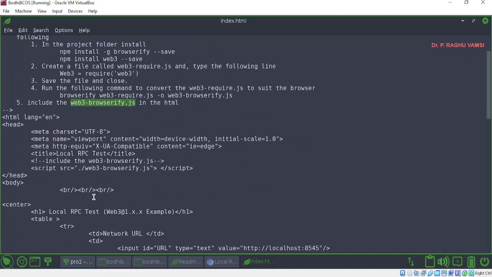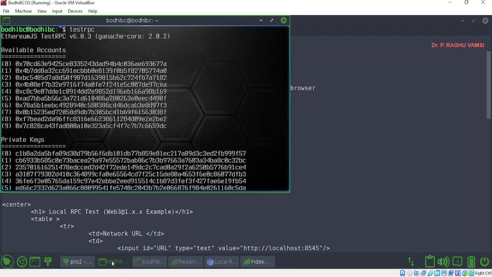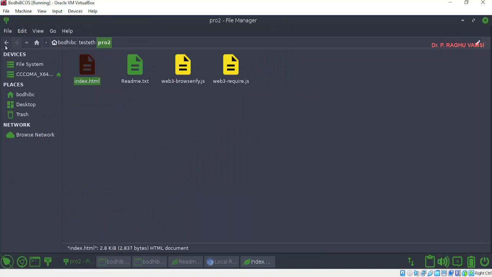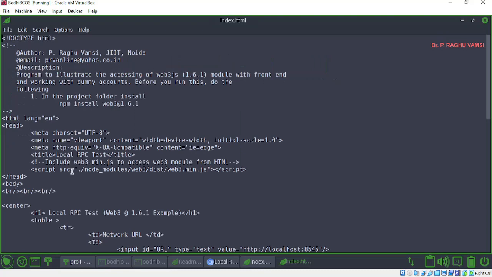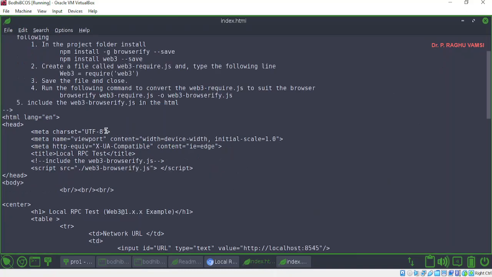Previously we have included web3 directly, right? If you go to program 1, there we have included the src as the web3 module that we have installed. Okay, directly node_modules/web3/dist/ the latest distribution, that is what we included. But in this we are going to include script src ./web3-browserify.js, which is converted into the latest format.